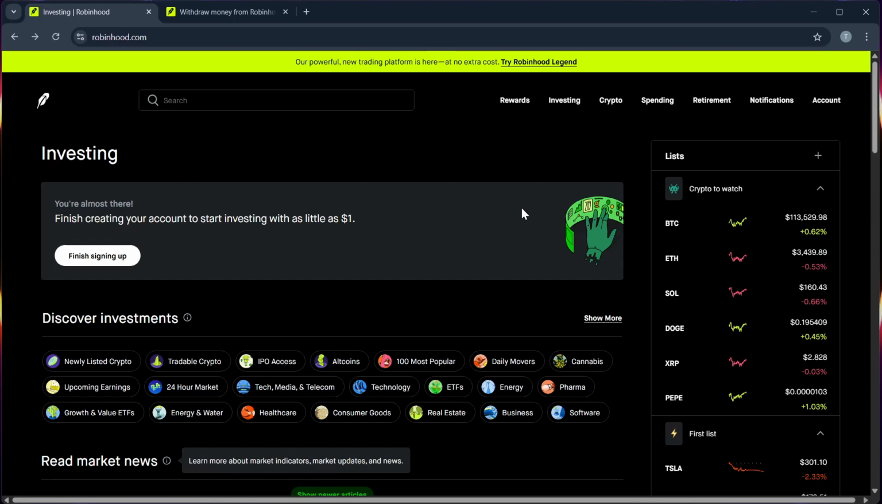How to deposit money from Robinhood to your bank. In this video, I will show you the full process to transfer funds from Robinhood to your bank in 2025.